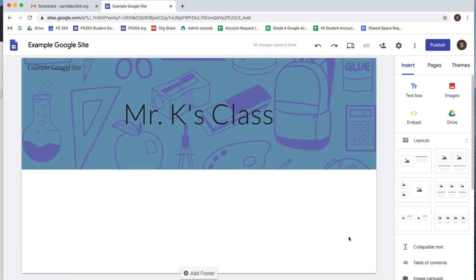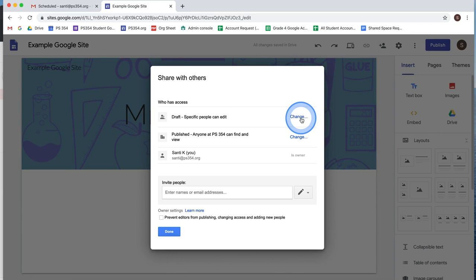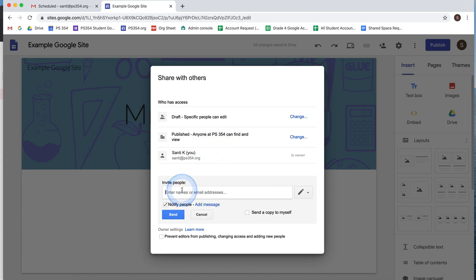Okay, so let's say you have some co-teachers that you work with and you want to share them in your site to also give them the ability to create pages, edit pages, add content, and all of that. How do you do that? You go up to this area right here, share with others. When you click on it, this window will pop up and you'll have two sharing areas in regards to your draft. This is before you publish it for your audience, and then your published site, who can view your site. So if the goal is to share this site with your co-teachers, you can go ahead and just add them down here.